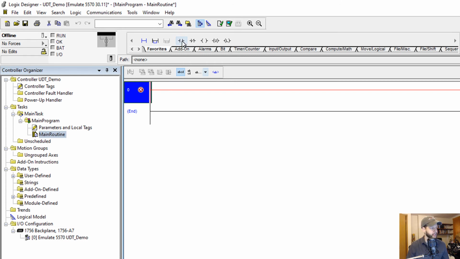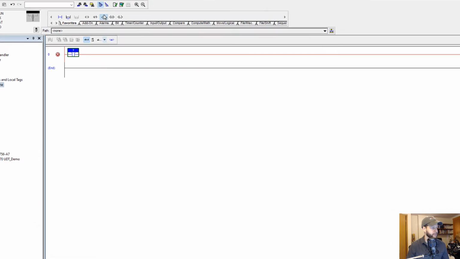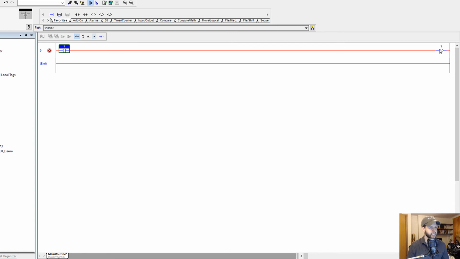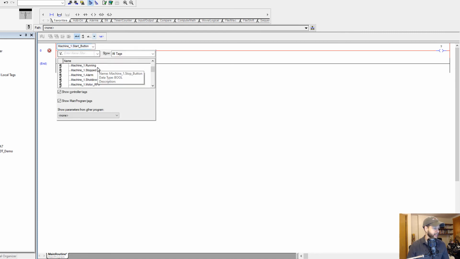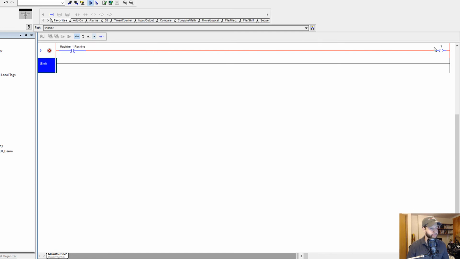So in a ladder logic program, we've got a XIC and an OTE. For our XIC, we can pick machine one, dot, and then you've got all the options. Dot start button comes up as your first option. Stop button, running. Let's say running is the one we want. And then this could be, you know, whatever that is.